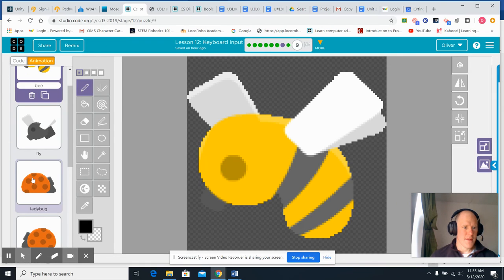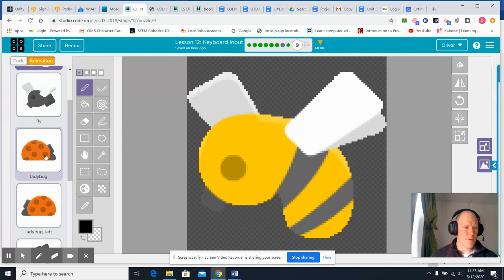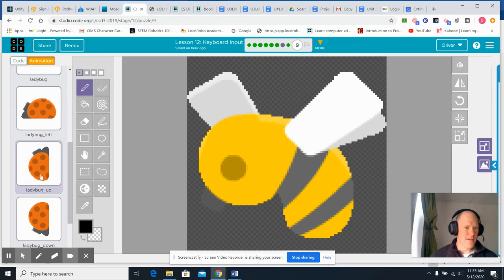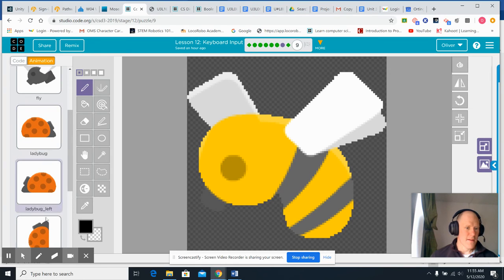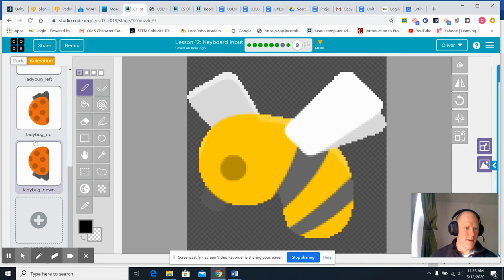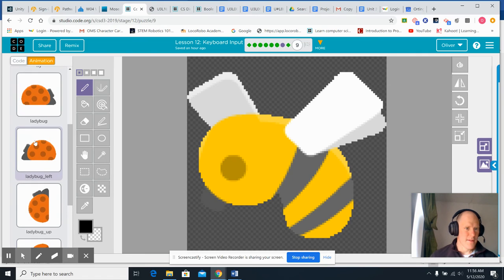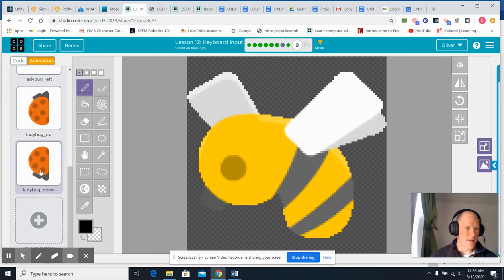Look at this. Ladybug, this is going to be the one that moves right. Here's the one that moves left. Here's the one that moves up, and here's the one that moves down. I did that by copying, flipping, and rotating. Okay? It's a good skill to have. So try it. Watch this.